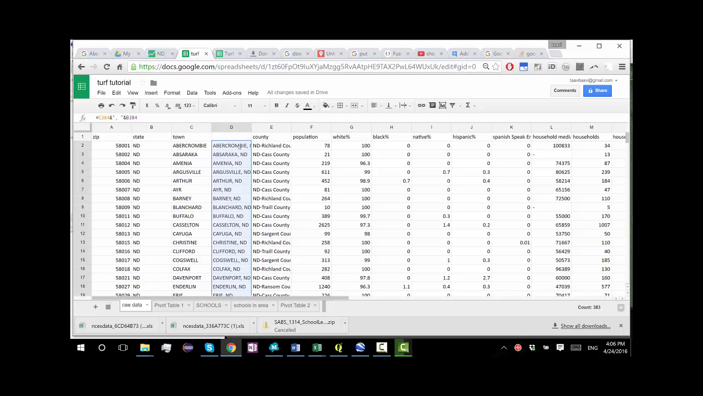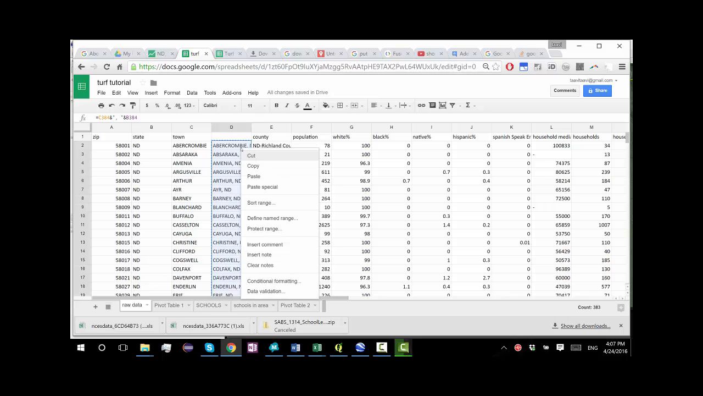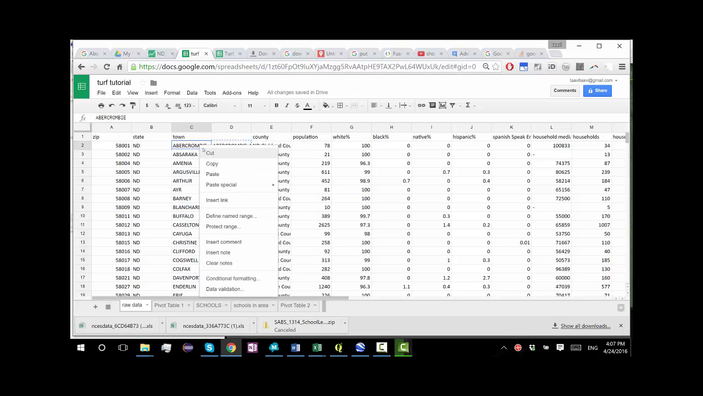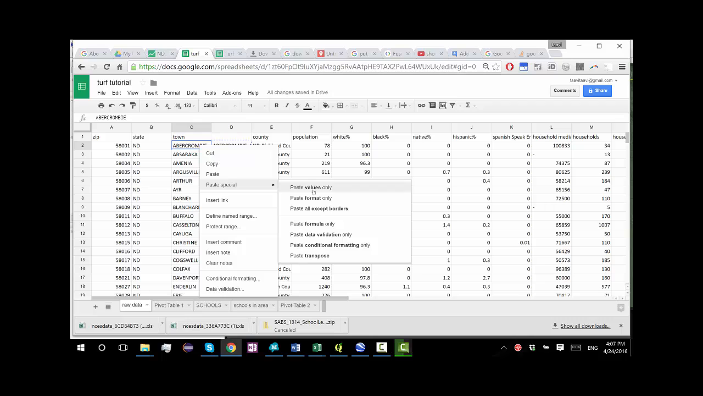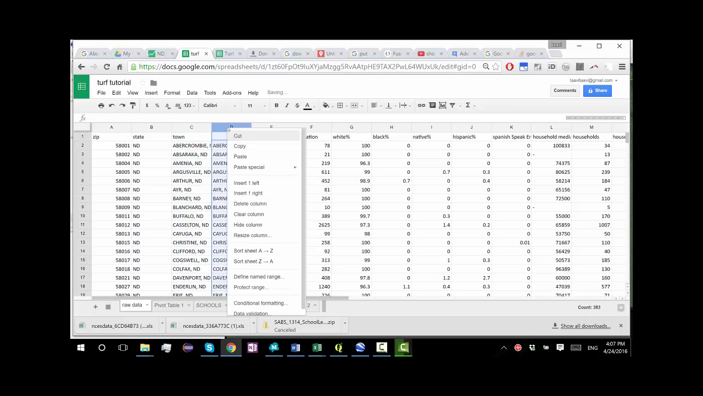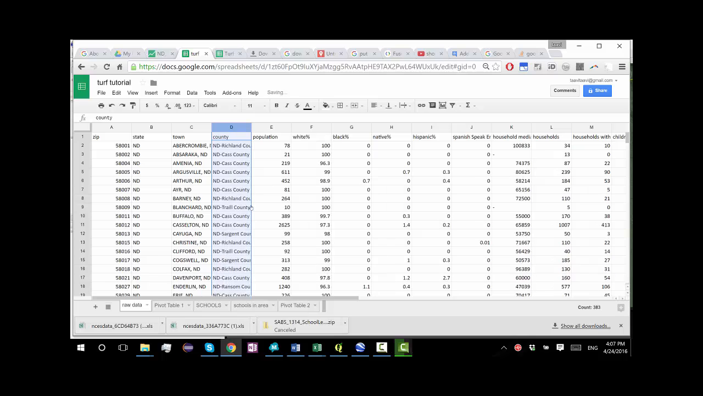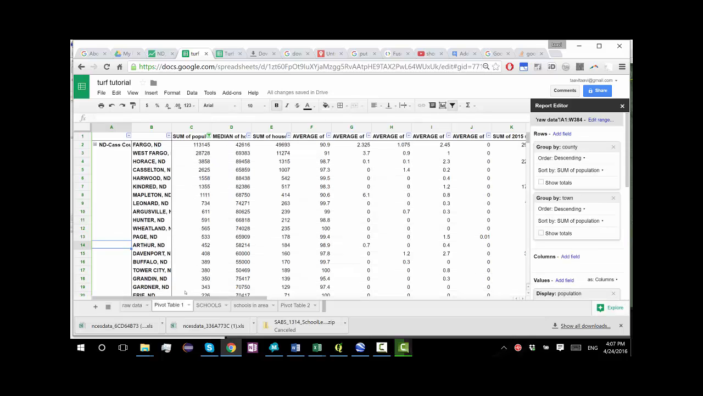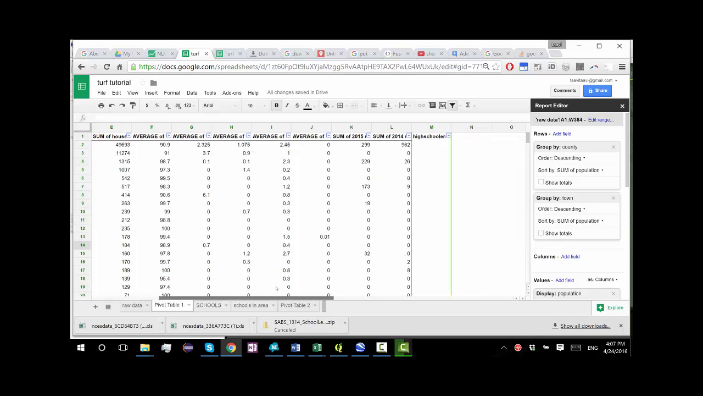So yeah, let's copy and let's paste special, then let's paste only the values. And now we can get rid of this column here. So now our town summary looks a little bit different. And what also has happened now is the high schoolers won't show up over here. So we have to change that again.